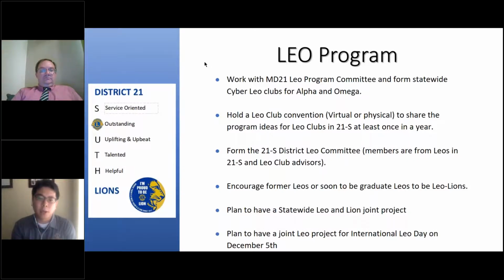So we want to encourage recently graduated former Leos or soon-to-be graduate Leos to stay with us. One way is to form the Omega Club, or we can nicely introduce them to the Leo Lions, which have reduced membership dues until 30 or 35 years old. So there are a lot of benefits they can have. So we try to promote the transfer from Leos to Leo Lions.